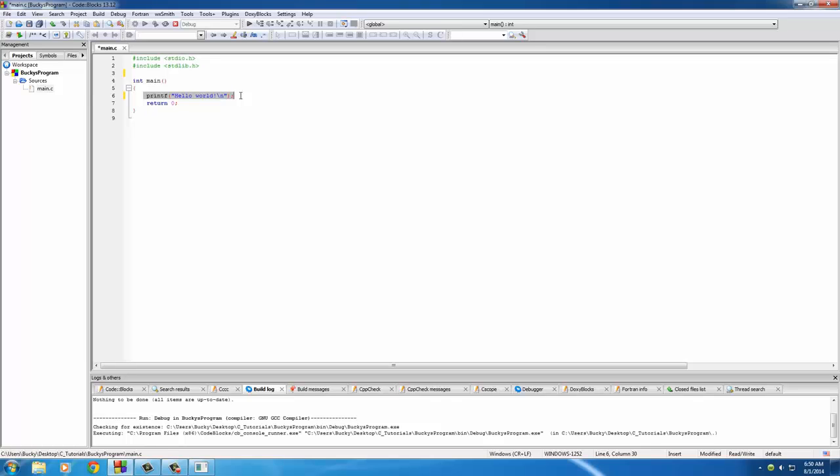So now that we understand how a very basic computer program works, in the next tutorial we're actually going to be getting our hands dirty and starting to actually code.